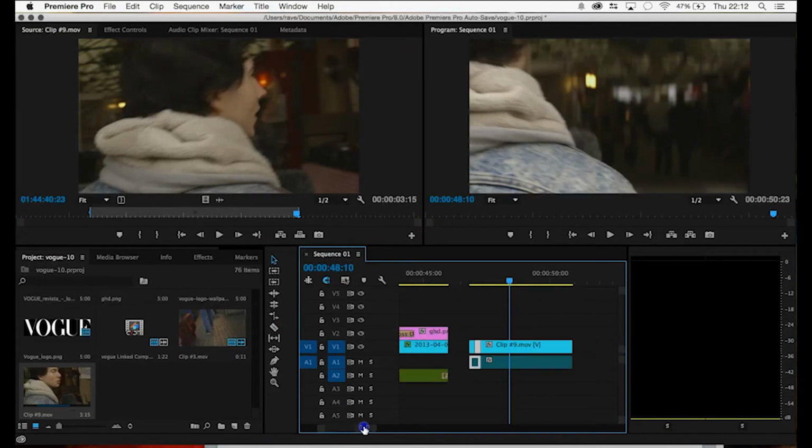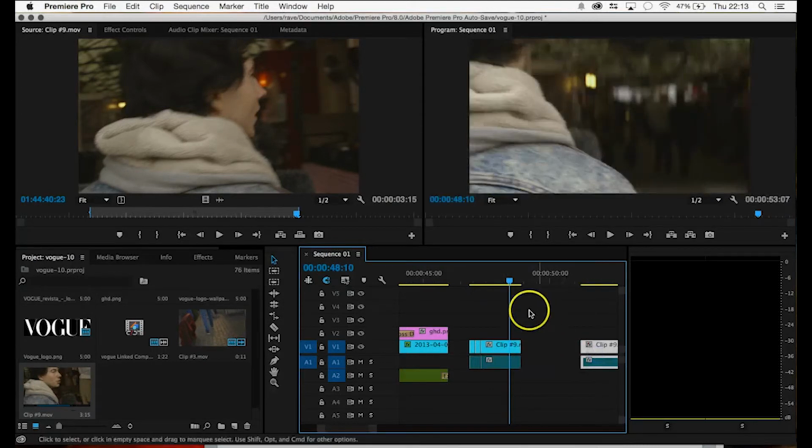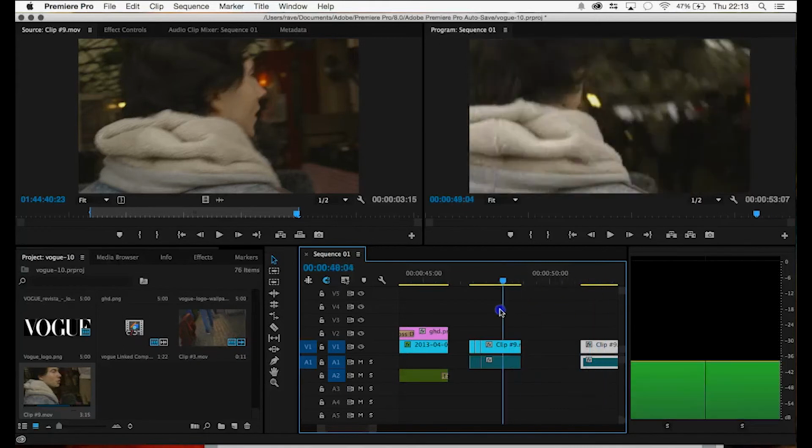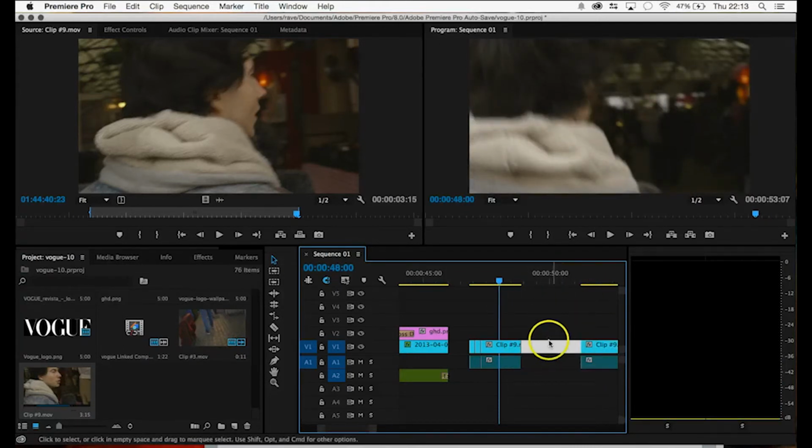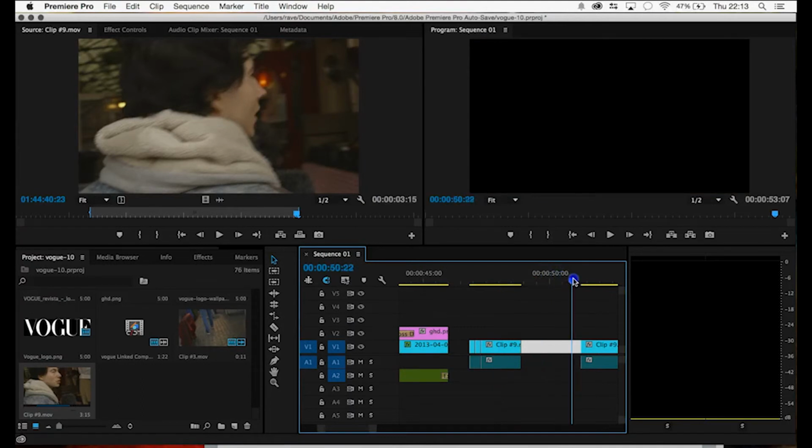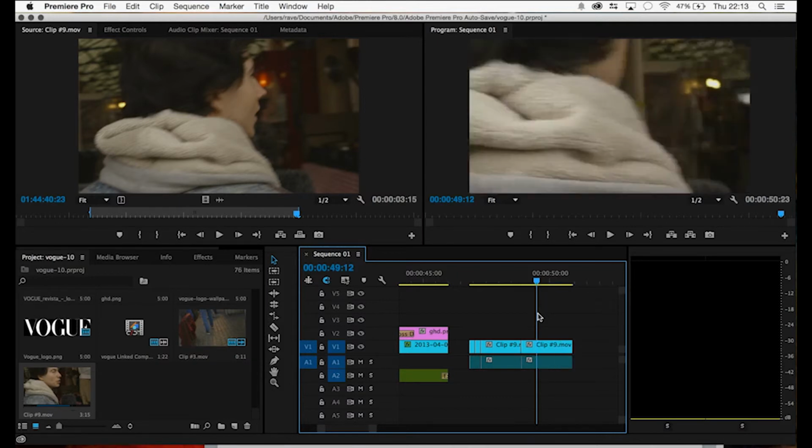To cut the clip even more, you can simply select C on the keyboard, or press the razor blade tool on the side. And this creates two different clips, which can now be separated. However, to close the gap in between, which will be a black space, you can simply press the delete button, which will close the space in between the gap.